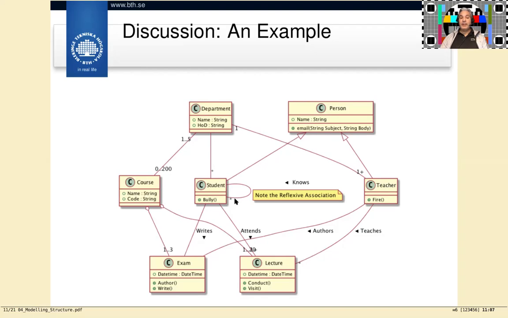So what can I do as a student if I know another student? What can I do with them? Well, I can use the only method available, which is bully. So as a student, the only thing I can do is bully other students. Again, an indication that this is more a domain model than a class diagram. There are probably other methods available here as well.